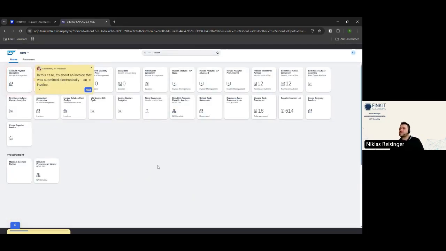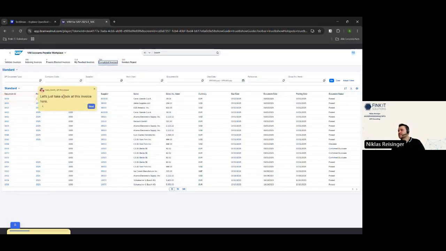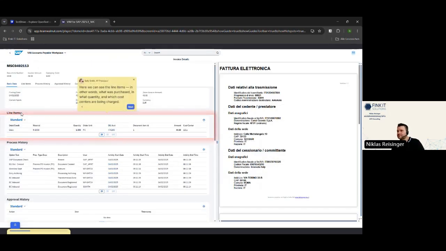So we will start again in the accounts payable tile. Starting it, and since it's an electronic invoice, we skip the validate invoices step and go to the completed invoices. I want to show you, as mentioned, this is a really short one, how fast an e-invoice can be processed from receipt to posting. So yeah, let's open that e-invoice.